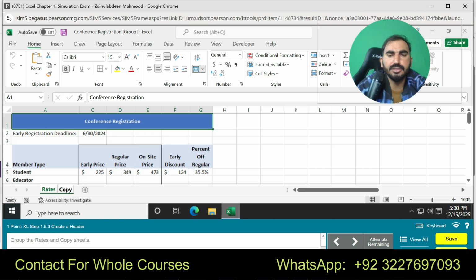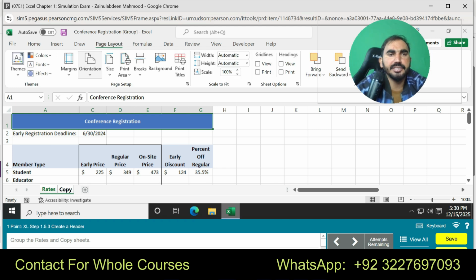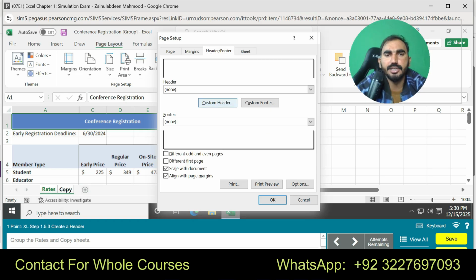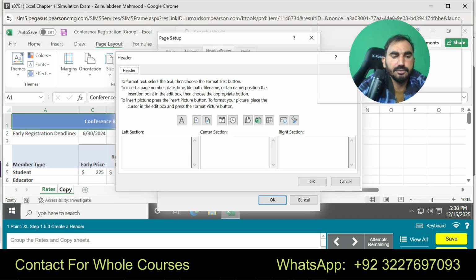Okay, create a header with exploring series. Now I am going to create a header in page layout. Then in the margin tab I am going to create a label, and then header and footer, create a header with exploring series.